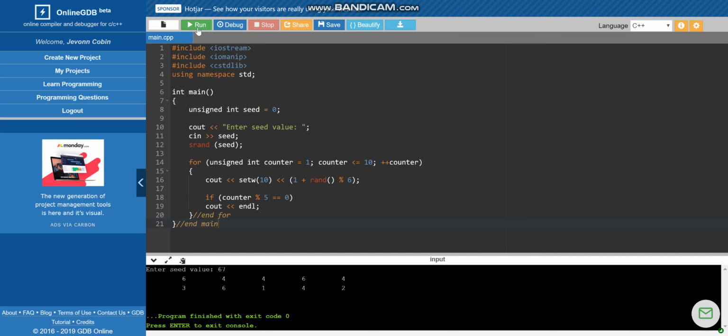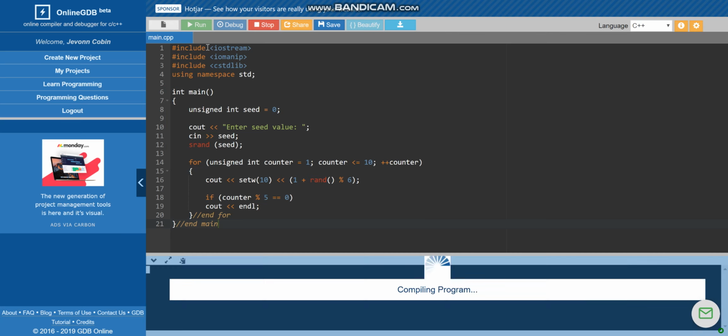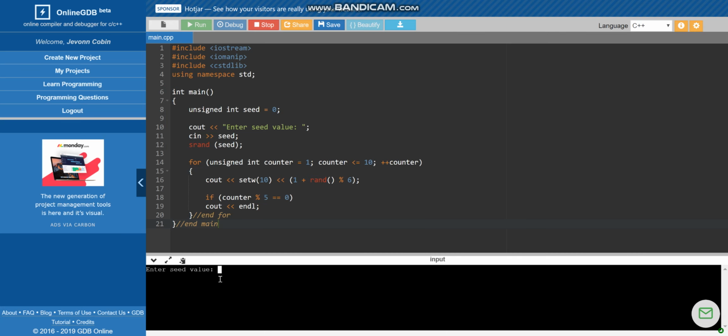Now if we run it again and I put in another random integer like 123, we get the numbers 2, 6, 6, 1, 4, 2, 2, 1, 3, 4. But just to prove that it is seeding these numbers and is not just pulling random numbers, we'll again use the seed 67, and boom, it pulls up the exact same numbers from earlier: 6, 4, 4, 6, 4, 3, 6, 1, 4, 2.